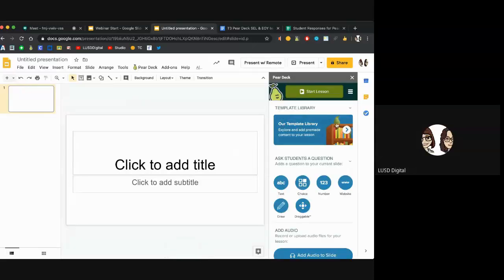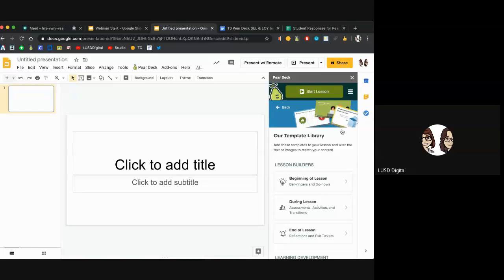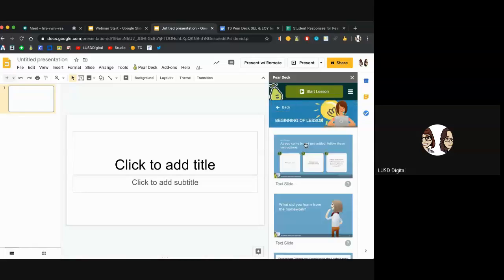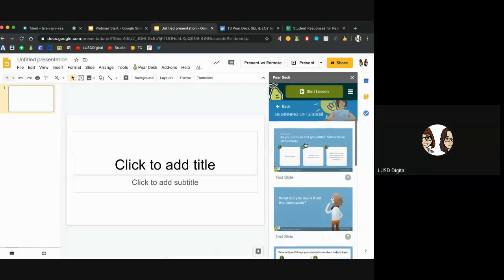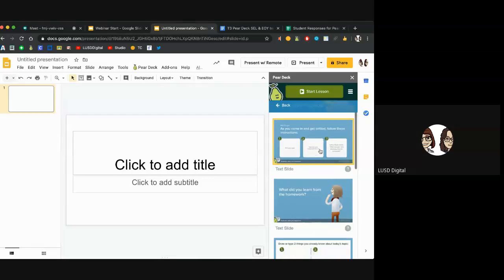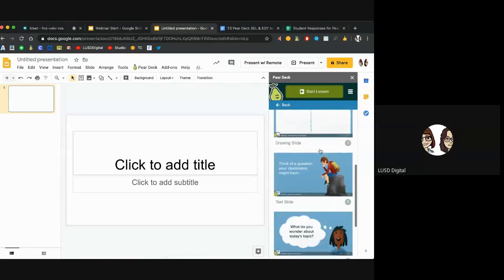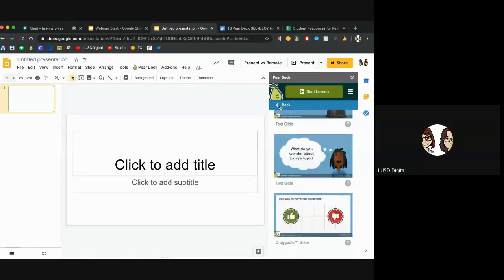So as you can see, the first thing here is the template library. So to explore and browse the pre-made content that they have readily available, you would click here. And they have their template library. So they have a few templates that are targeted for the beginning of the lesson. And please note that you can use them in different parts of your lesson. It doesn't necessarily have to be in the beginning. It's just Pear Deck's recommendation. So as you can see, these are the ones they would have for the beginning of lesson.